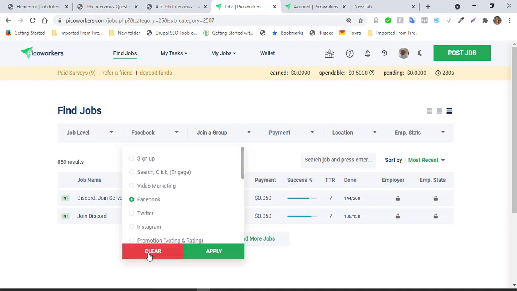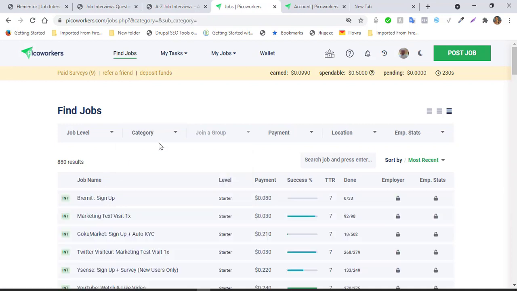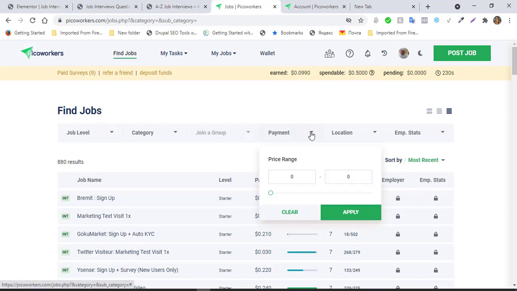Now you can just come here and click clear and everything will go back to default. So then, payments.